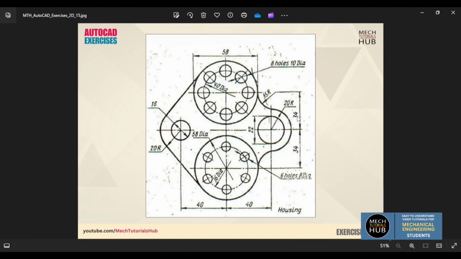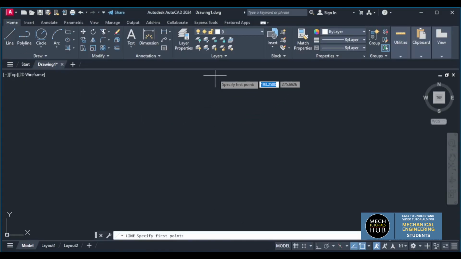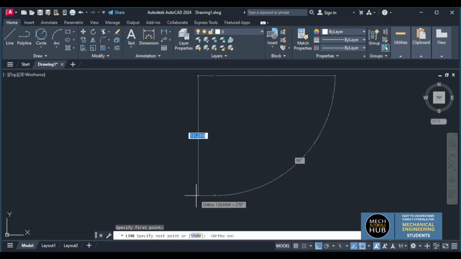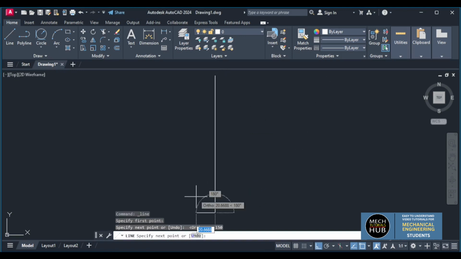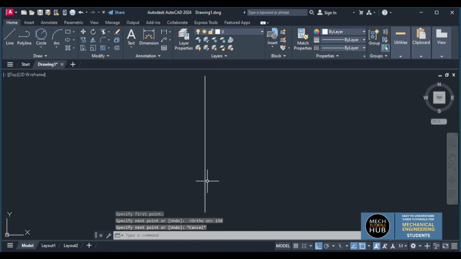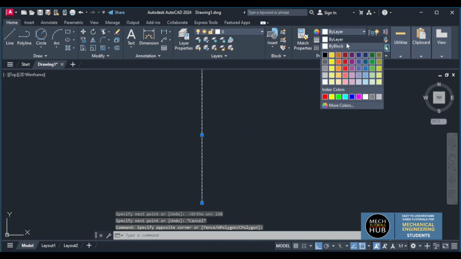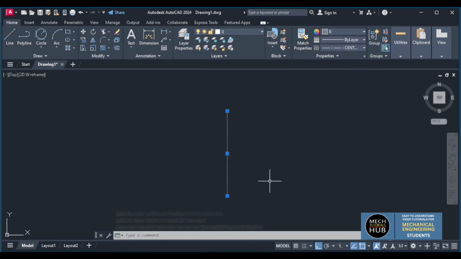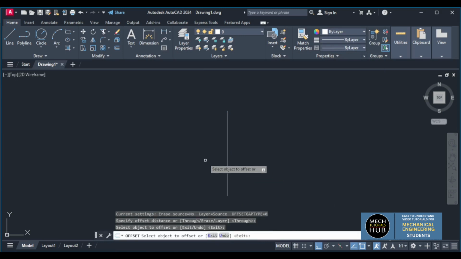Overall height is, here it is 68, followed by, okay, I'll take up to 150 mm. Let me draw a straight line by keeping F8 on to 150 mm length. Alright, then I'll select it and change it to center line, 2H color. Now I want this to be at an offset distance of 40. So this side is also 40, clear.